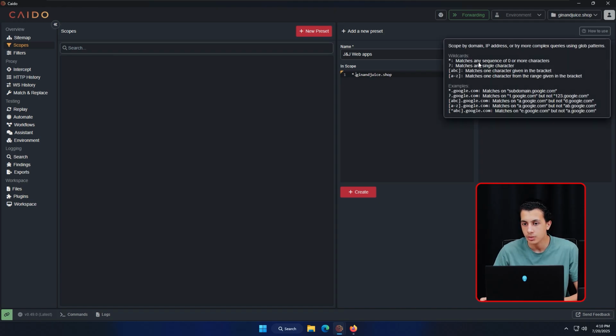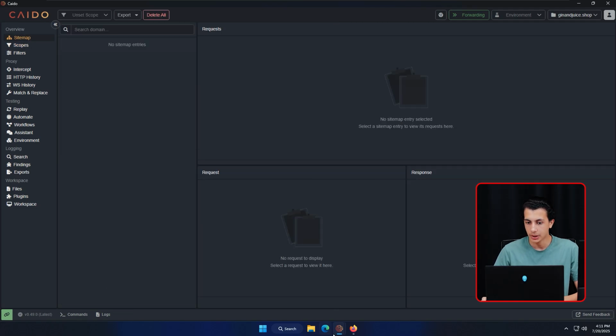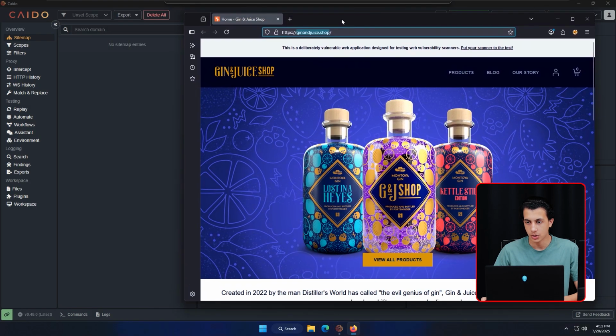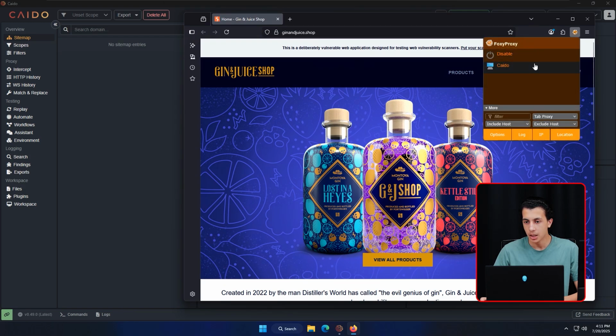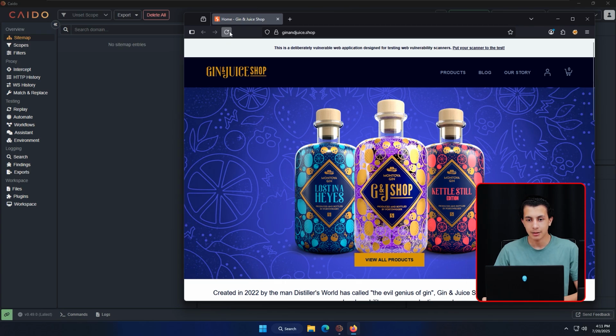And right here in how to use, you will see that you can use a wildcard as a star, or you can use a question mark to match a single character. There is a bunch of examples here you can use, but actually I'm fine with this. So I'll just click create, and as you can see right here, we have a scope created, which is Juice Shop web apps. Now I'm going to get back to sitemap right here and open my Firefox. I'm going to let my browser proxy to Caido, and I will come right here and refresh.